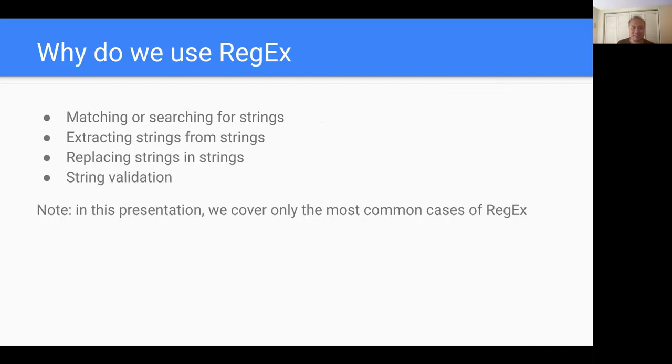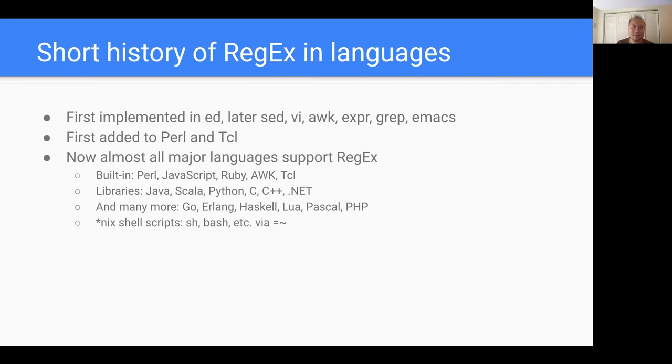Why do we use RegEx? I already talked about this before. It's just matching or searching on strings, or extracting a part of a string, doing string replacement, doing validation, stuff like that. RegEx is actually really old. I think it was developed in the 70s with Unix, but as a concept it started in the 1950s. It was first added to Perl and Tcl, but it's since been added to basically every single language because it's just so gosh darn useful, and also in Unix shell scripts too.